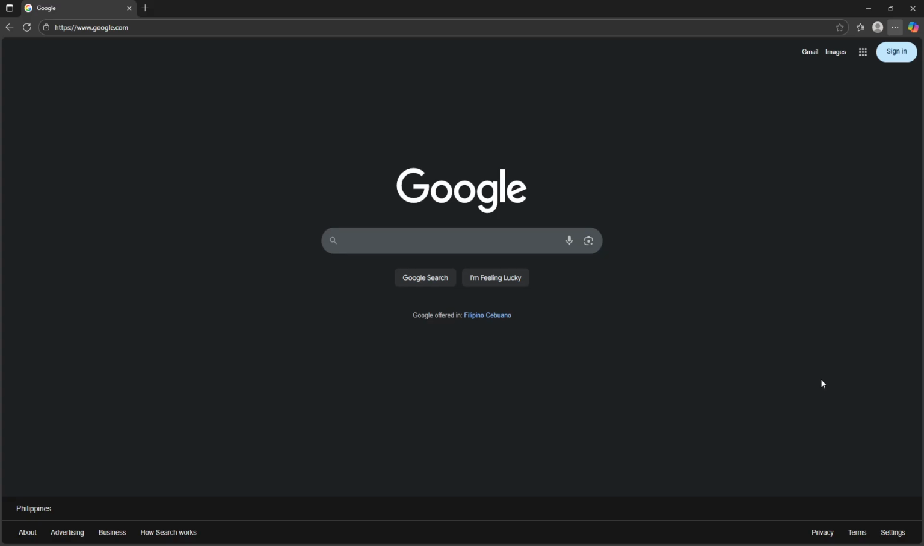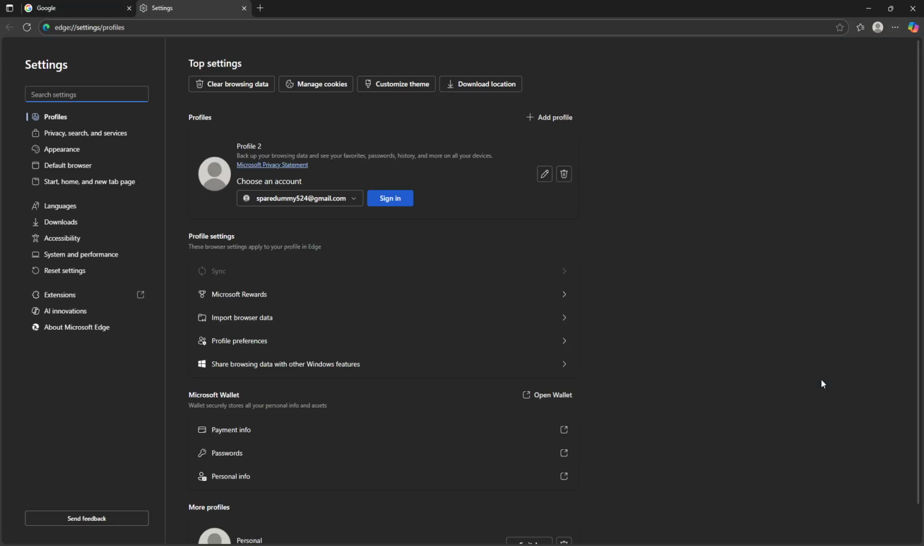In this drop-down, you'll see a variety of options that help you tailor your browsing experience. You're looking for settings, so go ahead and click on that. This will take you to a new window where all your browser settings reside. It's like your command center for Edge. Now, on the left-hand side of the screen, you'll see various categories. Here, you'll want to find and click on the Appearance option.